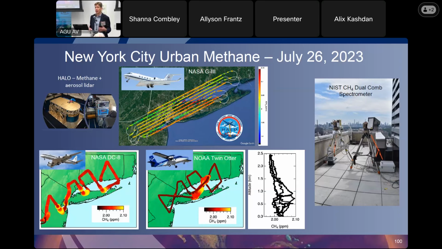The DC-8 in the lower left there is flying in the boundary layer. You can't see all the data because there are a bunch of different aircraft tracks that are actually stacked on top of each other. But that's making that lower atmospheric methane distribution measurement. The Twin Otter sees the methane somewhat differently. You can see differences in those two maps, and that's because those two aircraft are flying at different altitudes.